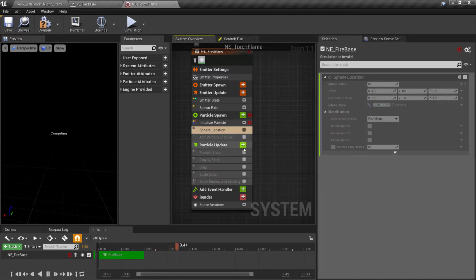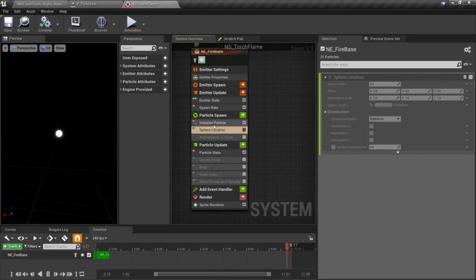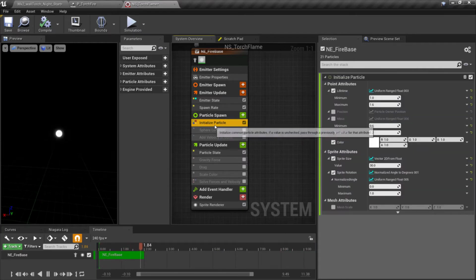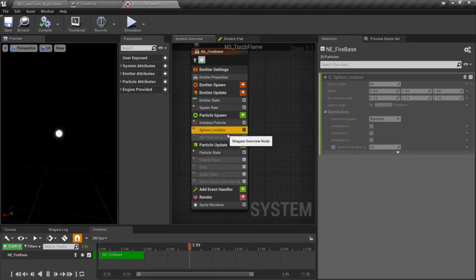Okay, I'm going to turn all these off as particle state. You notice how the particle is actually reacting. So for this, I'm just going to add another element, and we're going to add velocity and cone. Okay.